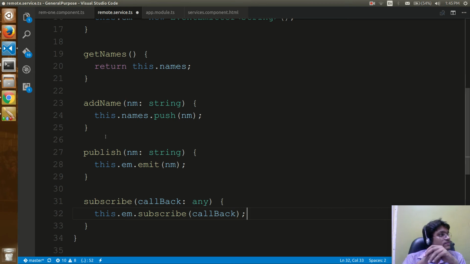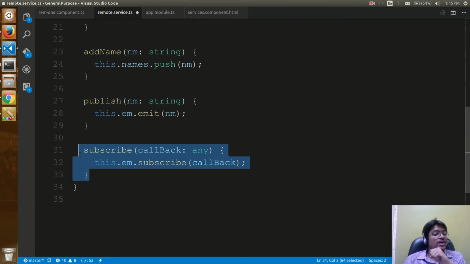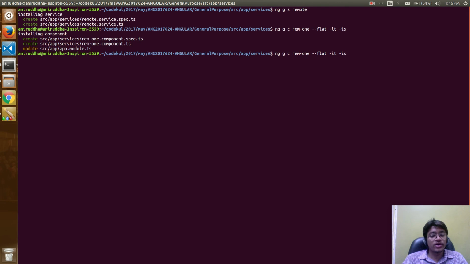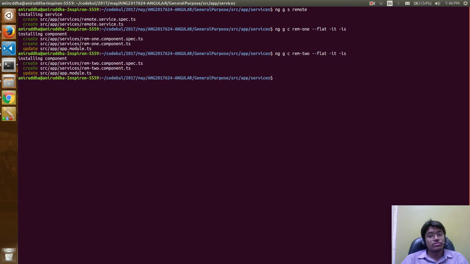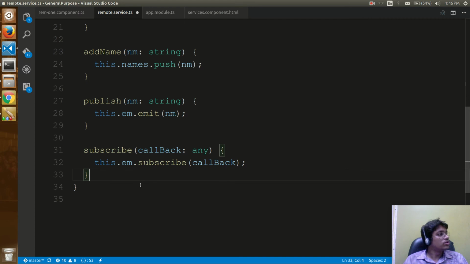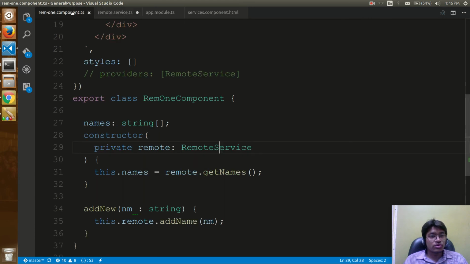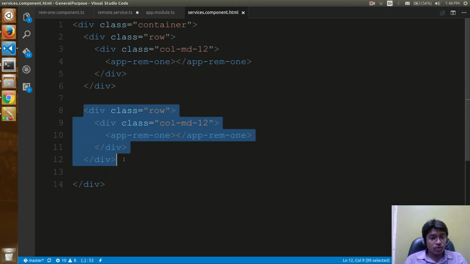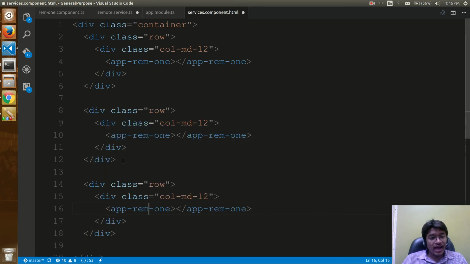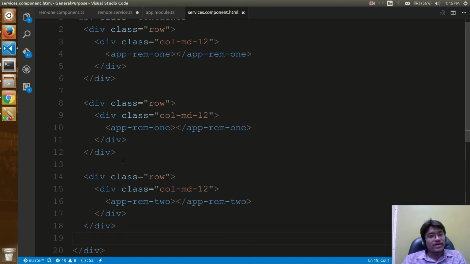If you want to emit, you are going to call the publish method. If you want to receive the events, you would be having the subscribe method. So in this case, the very first thing, I would be creating one component, say rem2. I would be creating one component rem2, so rem1 component, rem2 component, and over here what we would be having is app rem2. App rem2, app rem1, app rem2, these are my components.